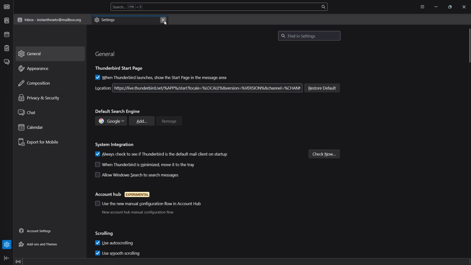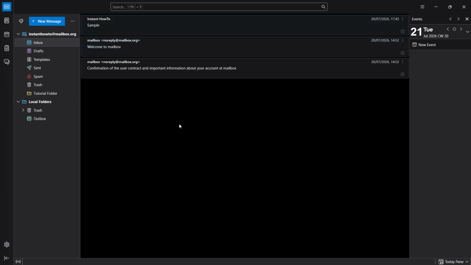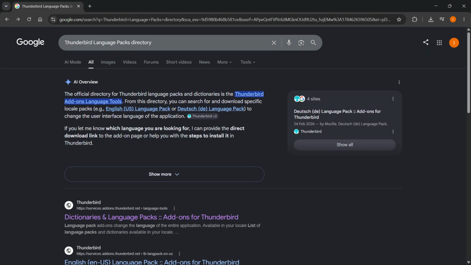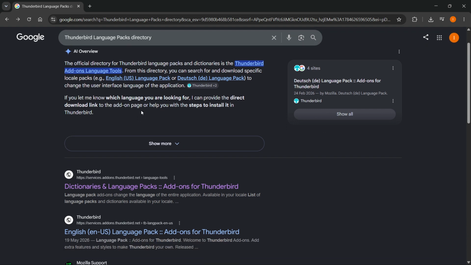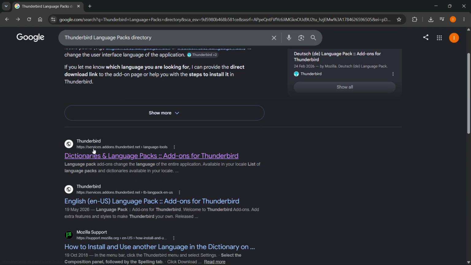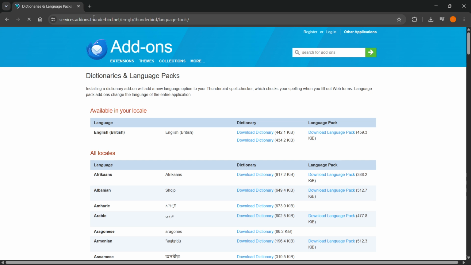We're going to install a language pack for one language, and of course, you can do this for as many languages as you want. The first step you have to take here is going to be to go to Google and type in Thunderbird language packs directory, okay? Now, when you are in here, it's going to pop this up over here from Thunderbird. So you simply want to go to this website over here. It's going to be this link up top.